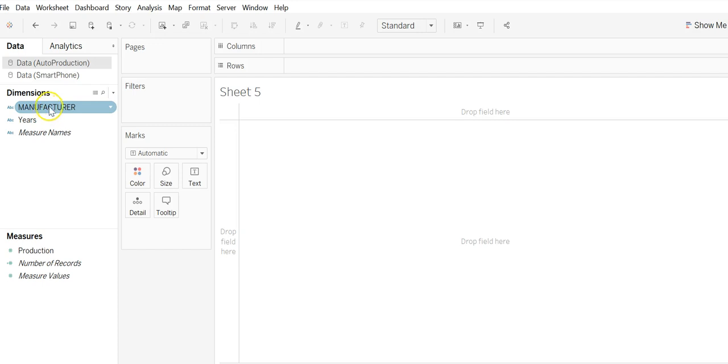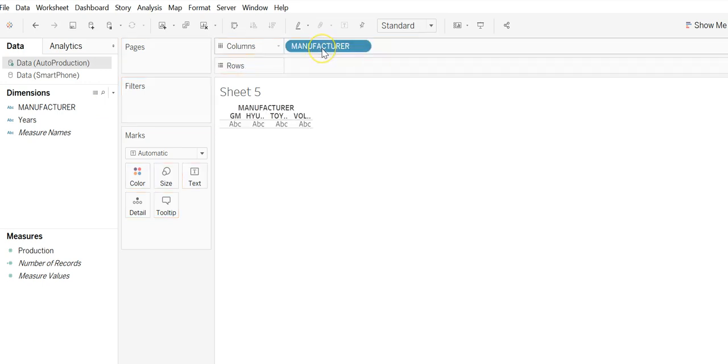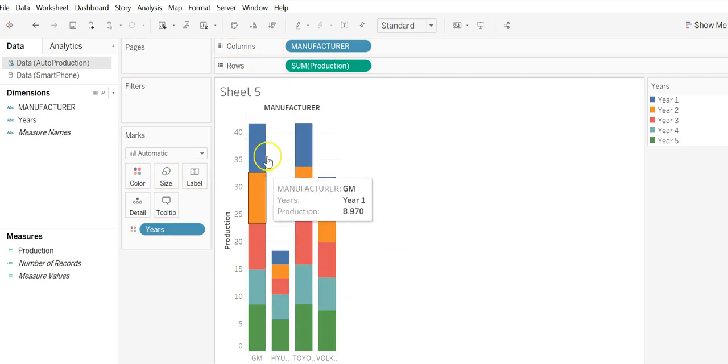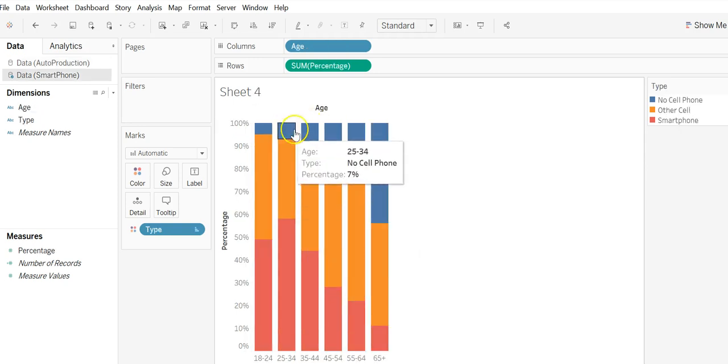So here, let's say we have manufacturers in columns, and we have production as rows, and then we have years as color. So here we see that these things do not add up to 100 because they're not supposed to. They are just the number in millions of cars manufactured by each of these manufacturers in a year. So this is in contrast to a stacked bar chart where we will have them adding up to 100%.